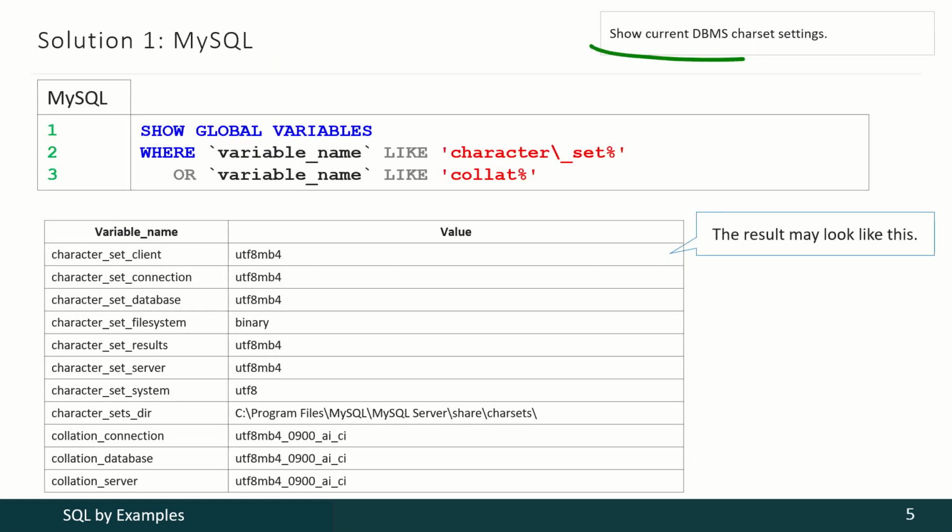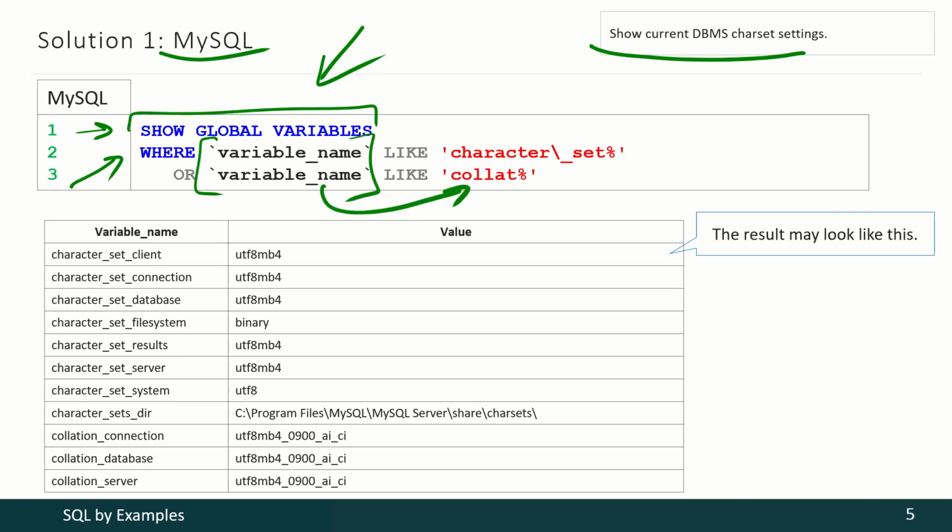To show current DBMS charset settings in MySQL, we have to execute such a query. We have to use show global variables expression, and then we have to put that condition here, that we only want to see those variables with names containing such strings. Of course, in your particular case the result may differ, but nevertheless it should look something like that.